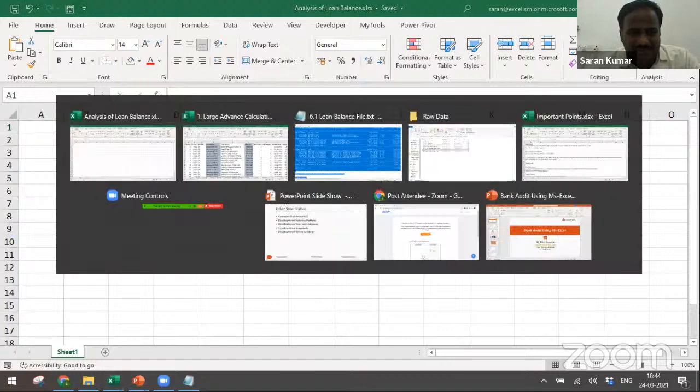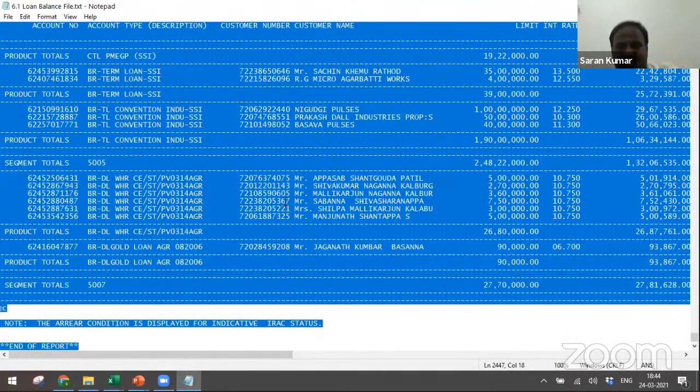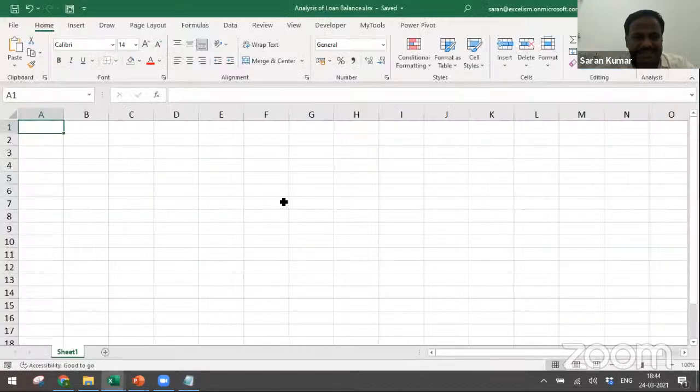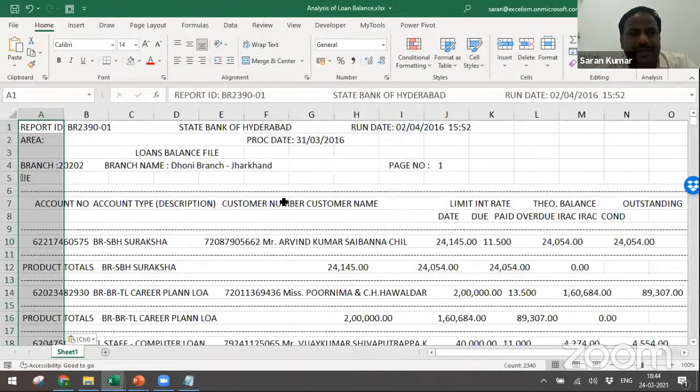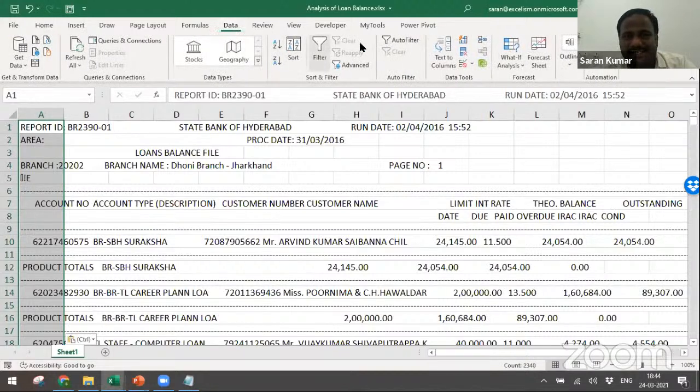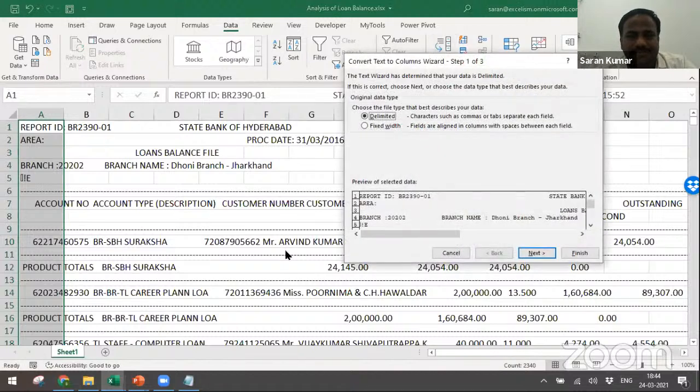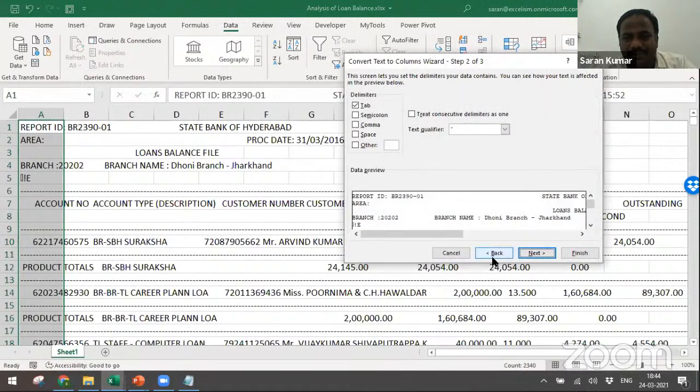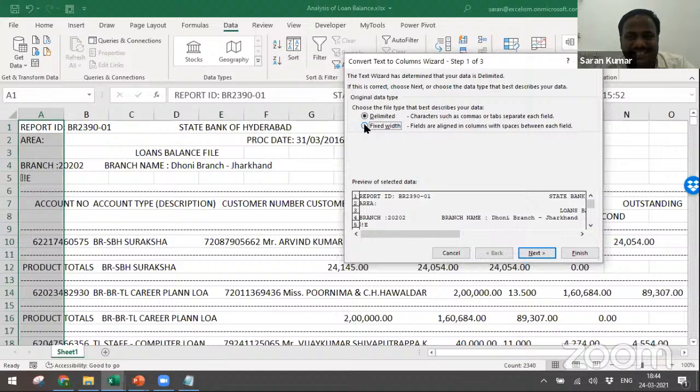Now let me do Control A, Control C. I'll go back to my Excel and do Control V. Obviously the entire data came into one single column. So let's go to the data, go to text to column, go to the next. But for your information, this is not delimited, this is a fixed width. As you all know, fixed width files are meant for reports and printing. That means this file may be printed onto paper.